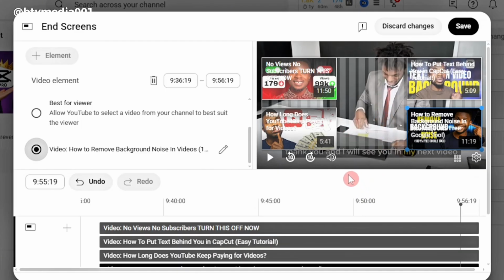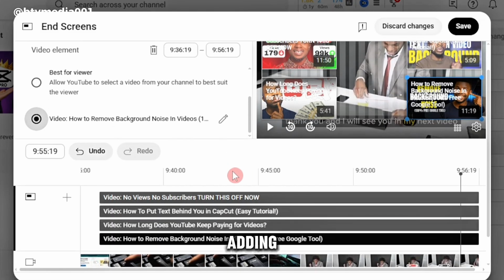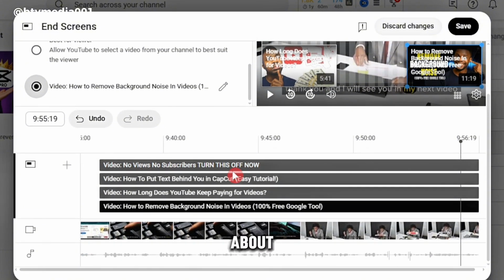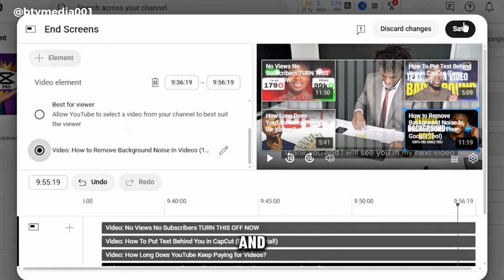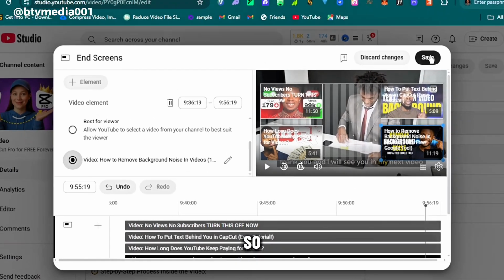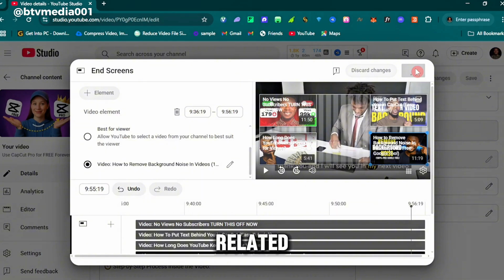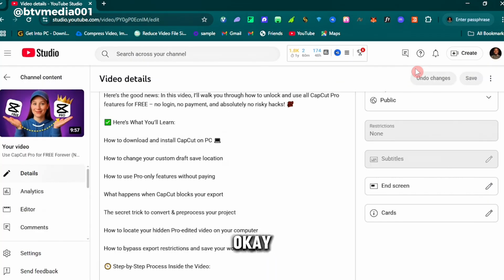The reason why people use end screen and they don't get the results they want is because they create a video about, let's say, food, and then they are adding end screen about videos talking about maybe football. They are unrelated and they will not get the result they need. So click on save once you are done adding related videos. Okay, click on save and let's check it out.